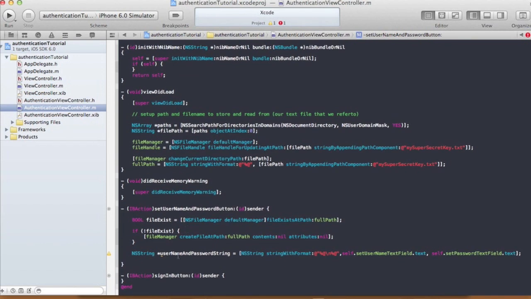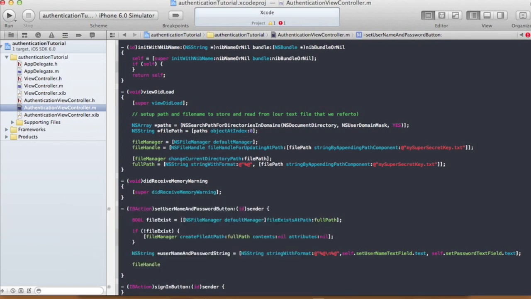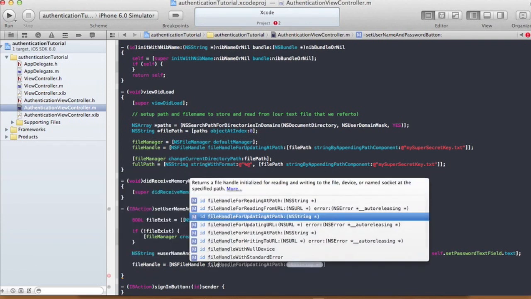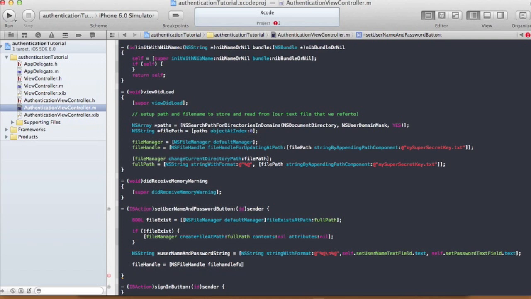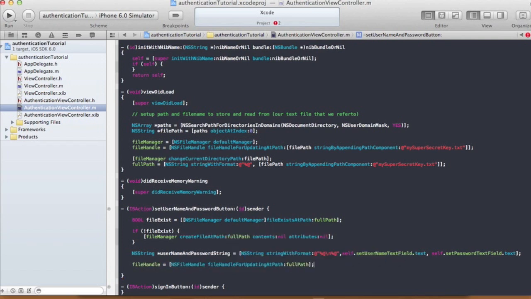Alright, so now we have our username and password set in the format of username, new line, password, and that is stored right now in the username and password string. And from there, I'm going to say fileHandle equals NSFileHandle fileHandleForUpdatingAtPath, and the path will be fullPath.